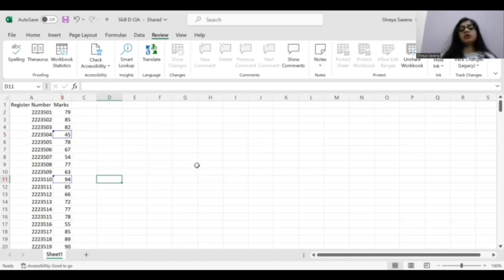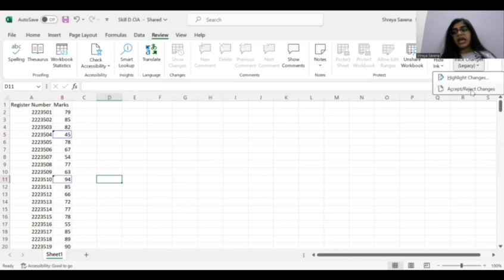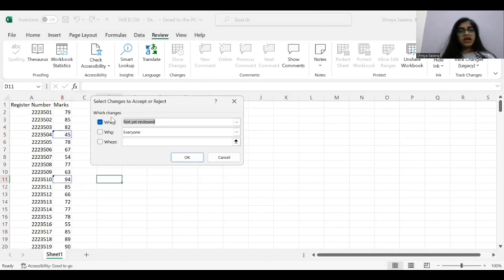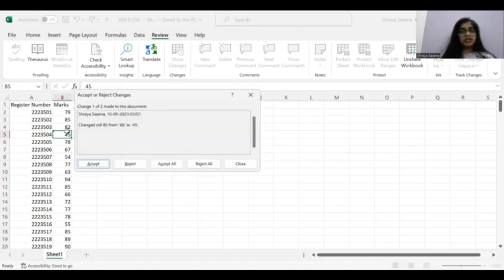Now, it's up to the user to either accept or reject these changes. For this, you have to click on track changes again, then accept or reject changes. Okay, so now this shows which changes are not yet reviewed, from whom, from everyone, and where on the spreadsheet. Okay, I will keep the settings the same. Just click on OK.